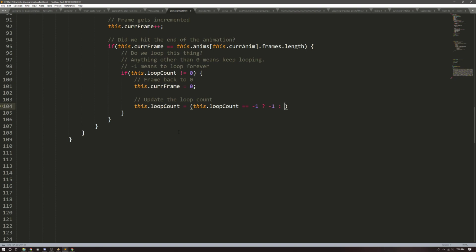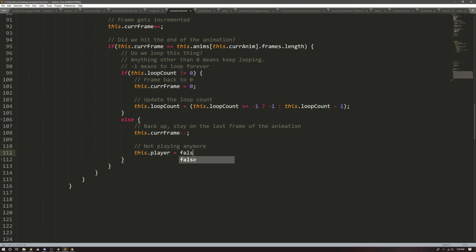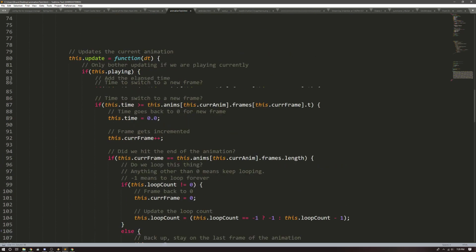I assume you have ternaries in this. And you forgot the word this. It's going to bite me, I promise. I should update the loop count. Otherwise, if it is 0, then we are done looping. So back up, stay on the last frame of the animation. So this cur frame minus one. Not playing anymore. This playing is false. There we go. That should work if I did it right.